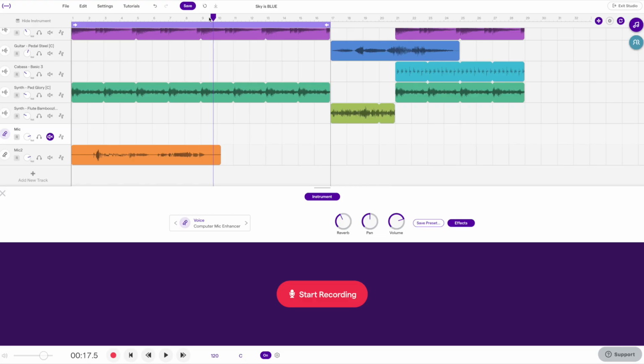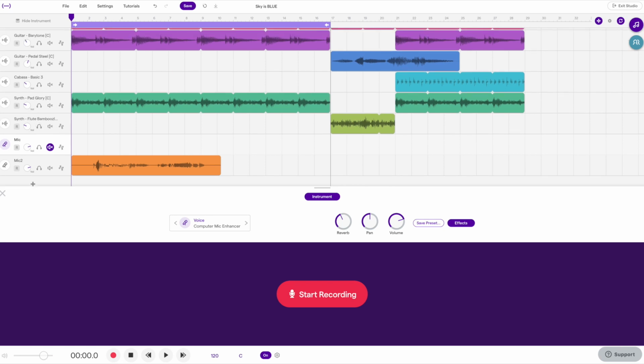To do that, I'll drag the cursor back to the beginning where I want the new recording to go, and then just hit record. But before I can do that, I have to select the track so that my computer knows where I want my voice recording to go.